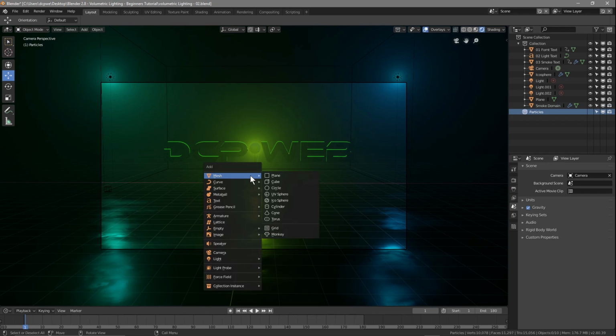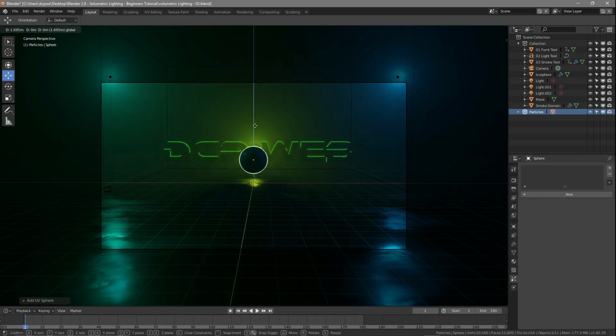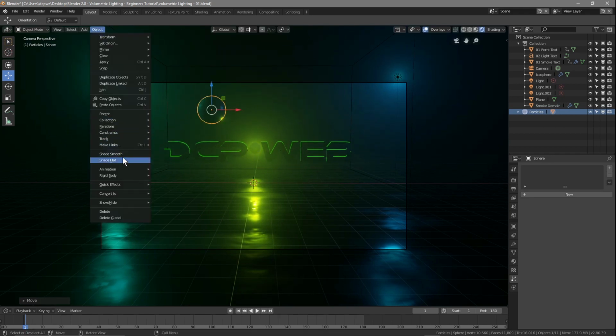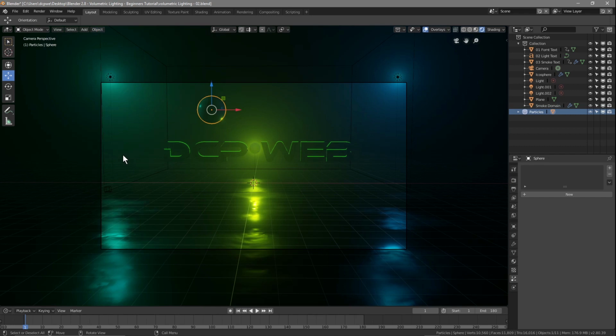So we press Shift A again, and we do a UV sphere, and then we can drag it up, drag it to the side, and go to object, shade smooth, and then we press Shift D to duplicate it, hit the enter key, and then press Shift D one more time, and then press the enter key. So we should have 3 spheres now. We can see 3 of them here.